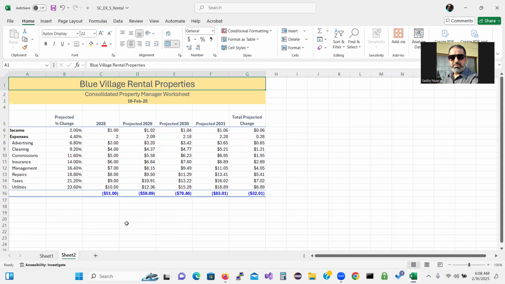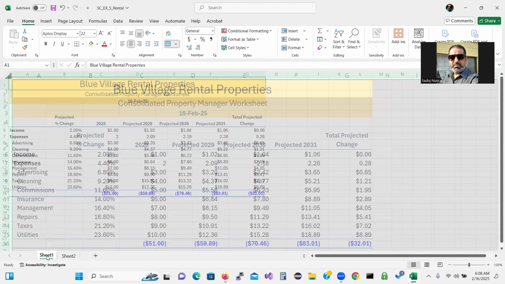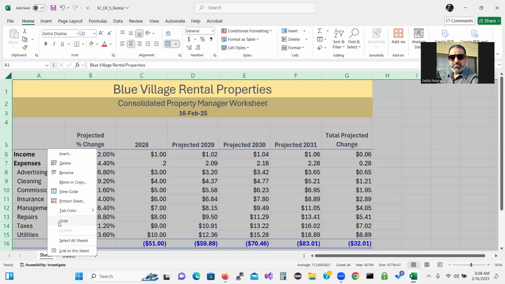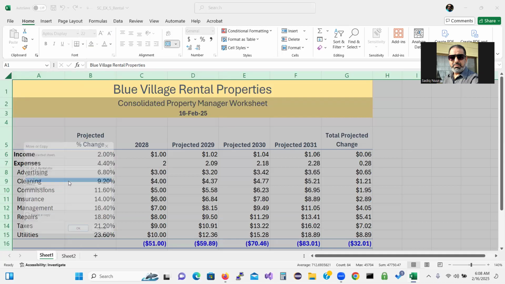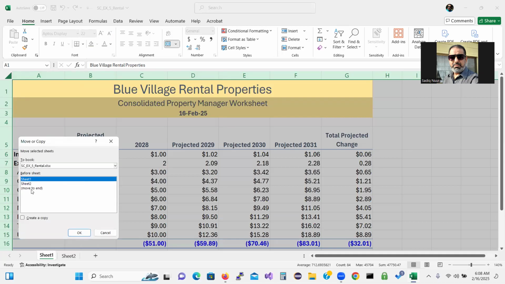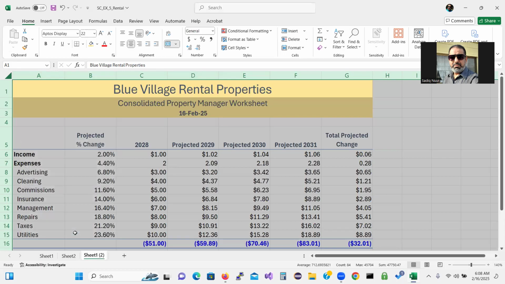Now we will create, also you can do it this way. Select the first one, right click on sheet 1 until you see the shortcut menu, then Move or Copy. And then we're going to say move to the end, and create a copy of the first one, and then click OK. All right.